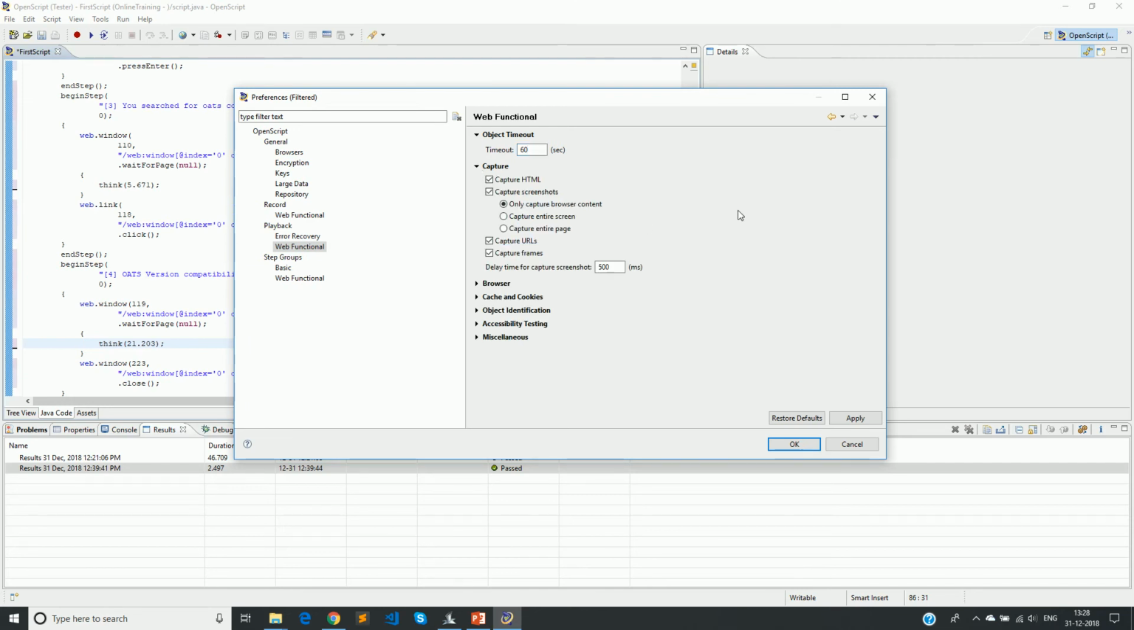Capture. During the playback, do you want to capture the screenshots or not? If you remember, I showed you how to view the screenshots in a recorded script. I will also show you how the screenshots are captured during playback. There is something called delay time for capture screenshot. Generally, when you take a screenshot, it is better to wait for a certain amount of time, so you can set that here as well. By default, it is 500. Most of the time, you need not worry about it.